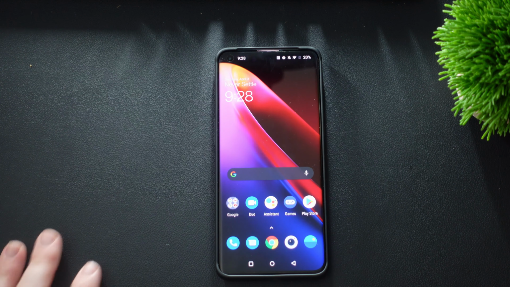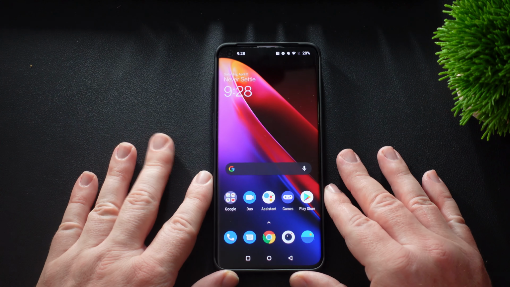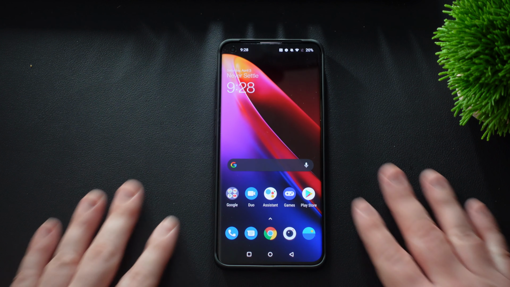So there you guys go. Those are the first things that you should do with your OnePlus phone.